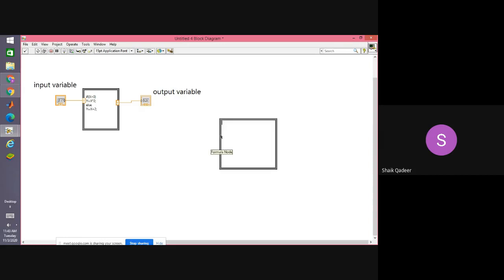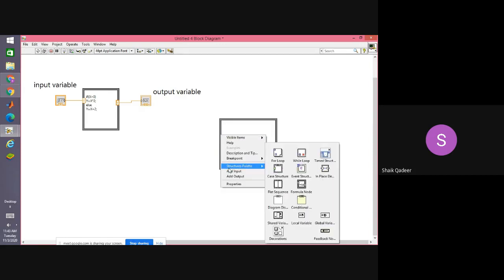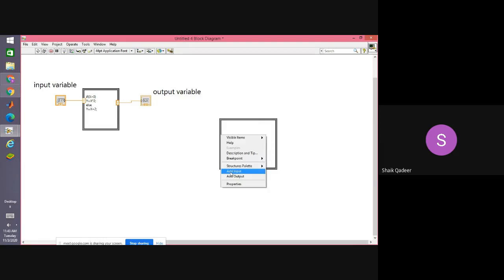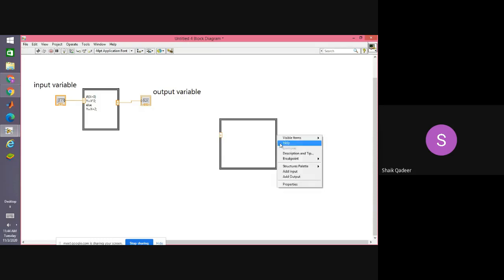So now let us do that. Right click on the boundary. You see options are available. We can add input, and we can give the name of the input. Suppose I am giving the name as X. Similarly, on some other boundary you can give the input here, but for visibility I'm adding the output on the other extreme of the frame. Right click on the boundary, select add output. I'm naming the output as Y.